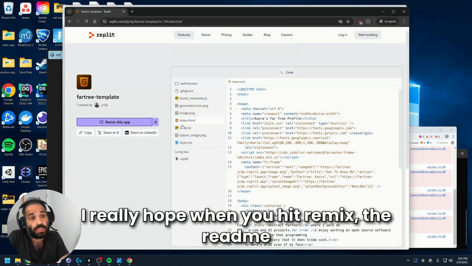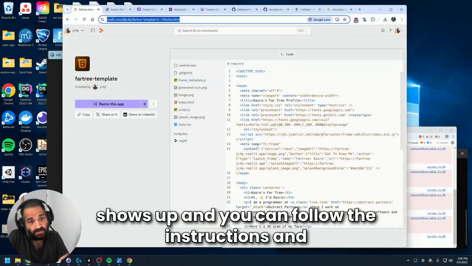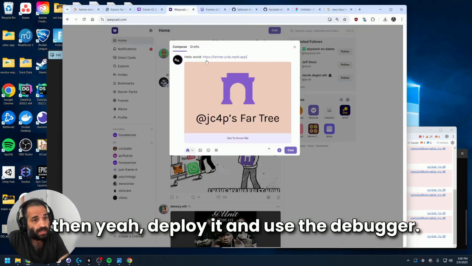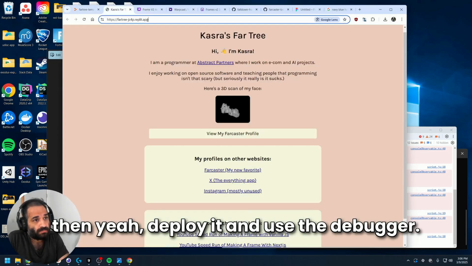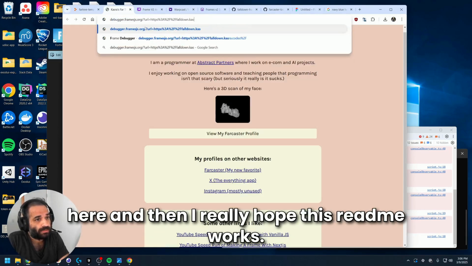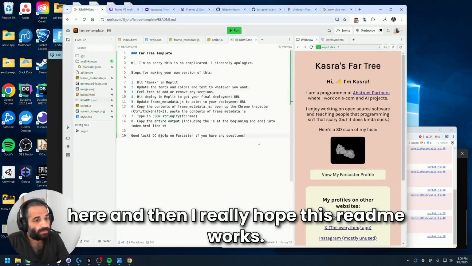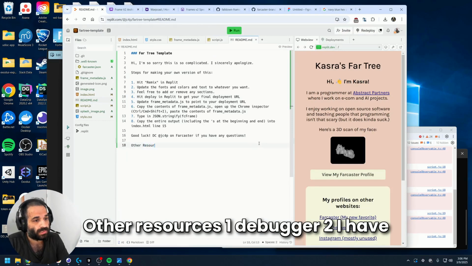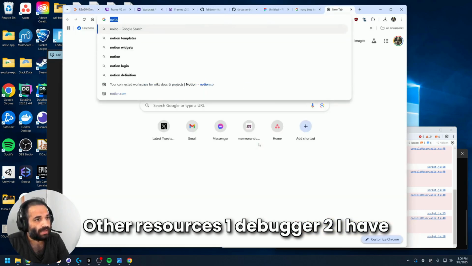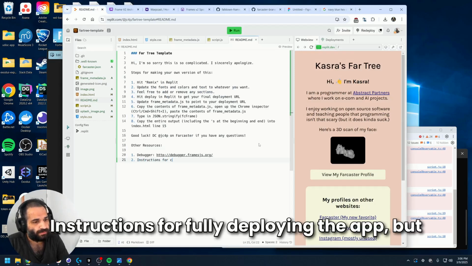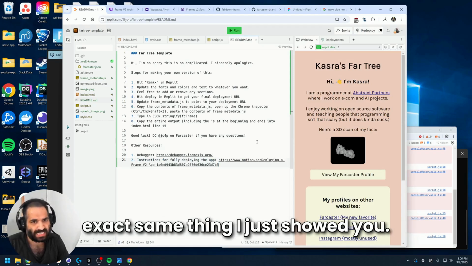I really hope when you hit remix, the readme shows up and you can follow the instructions. And then deploy it and use the debugger. Let me put the link to the debugger in here. And then I really hope this README works. Other resources: 1. debugger, 2. I have a notion on how to deploy it, instructions for fully deploying the app, but you shouldn't need it because it's the exact same thing I just showed you.